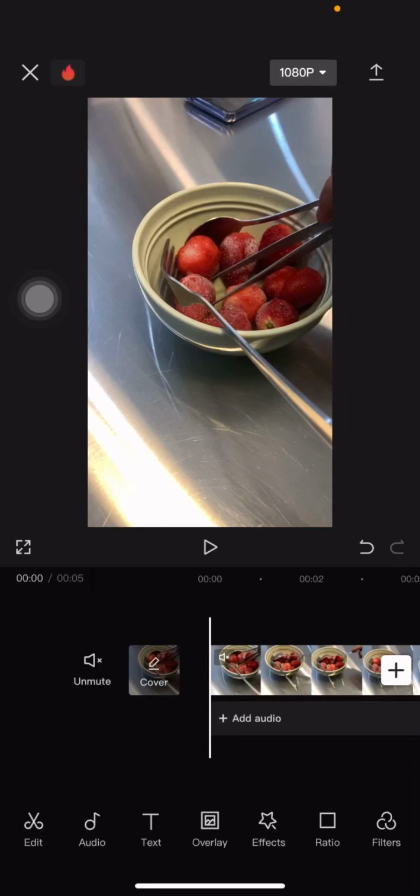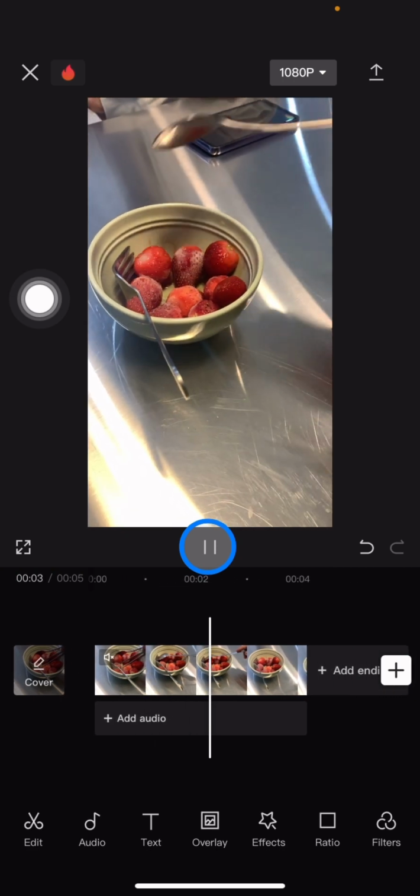Hello everyone, welcome back to this channel. In this video I would like to show you how to create 4K video with the CapCut application. I already prepared the video for you. Let's take a look at this video first.